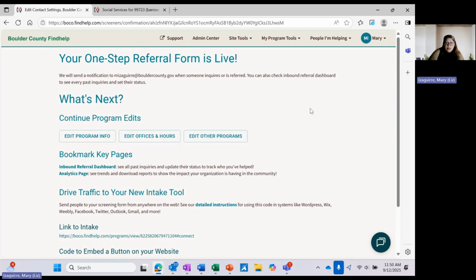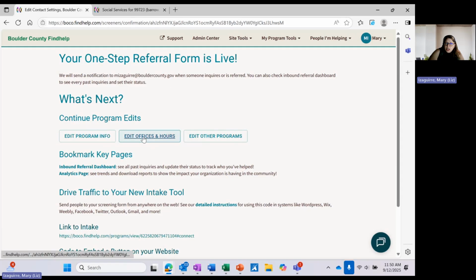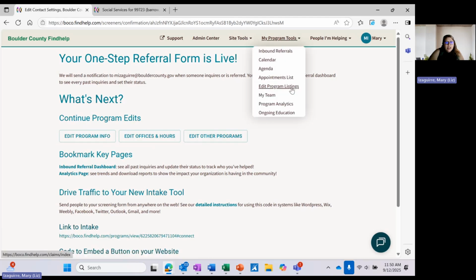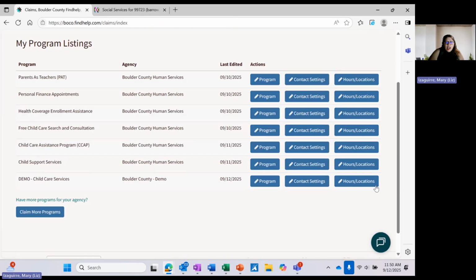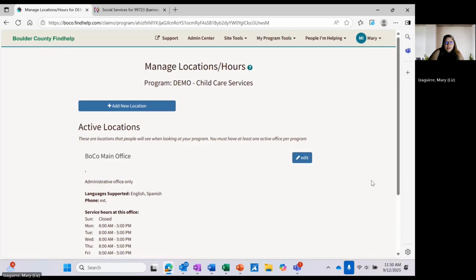The last piece that we'll review is how to edit your office locations and hours. You can click the button here if you've been working step by step through this process with me, or you can always get back to that section again by going to My Program Tools and selecting Edit Program Listings. This final section, Hours and Location, is the third button available to you.